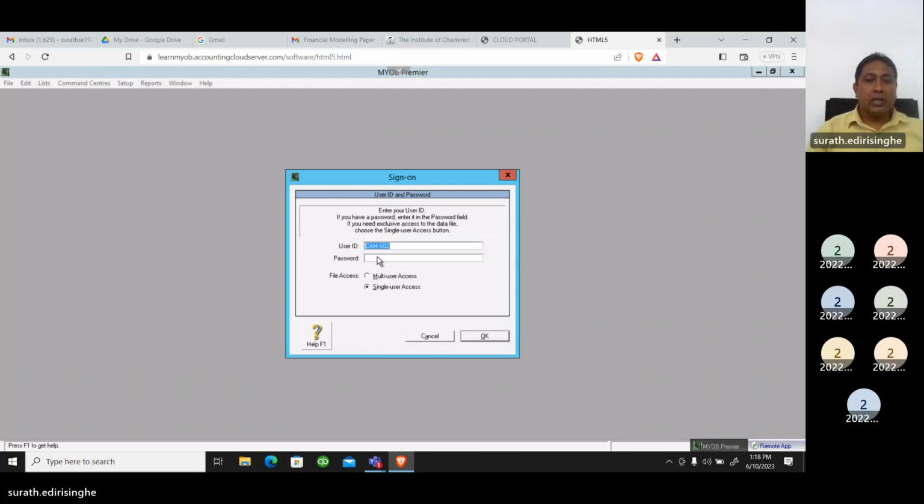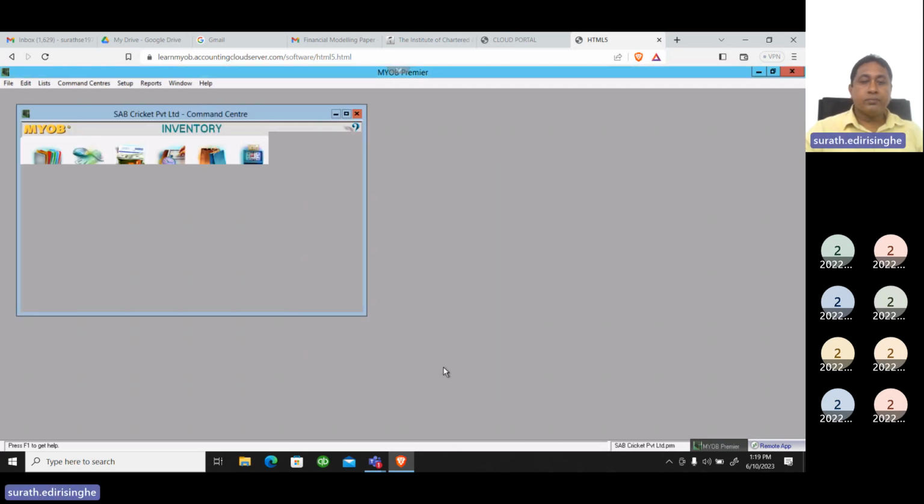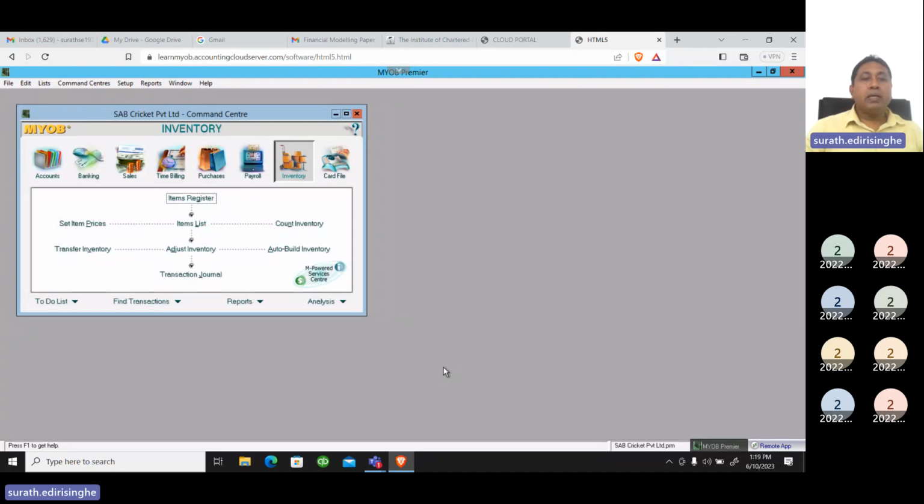Enter the credentials given, your user ID and the password. In file access mode, select single user access. Click on OK. For the mobilization, select enter later. For the initialization, select enter later. Then the SAP Cricket Private Limited company is opened in the MYOB system.